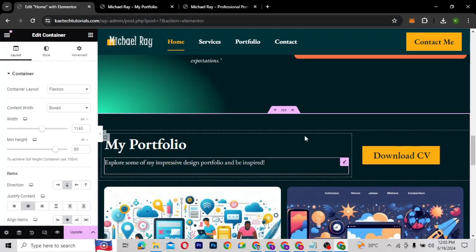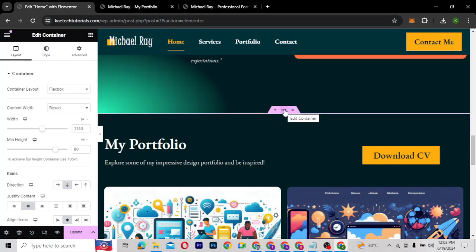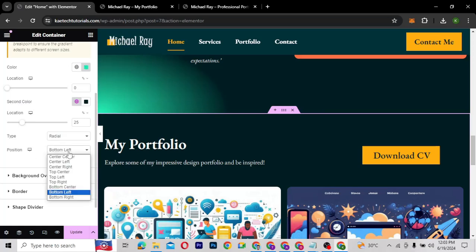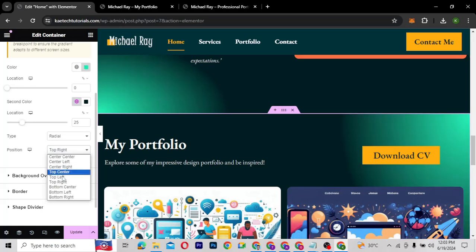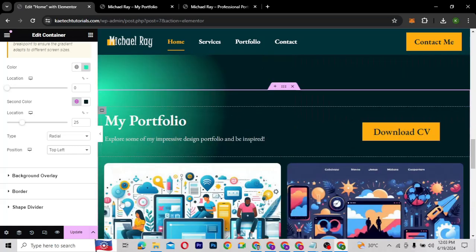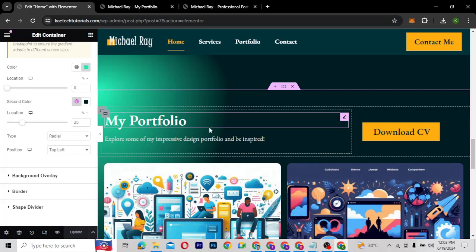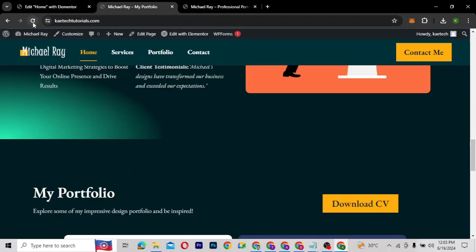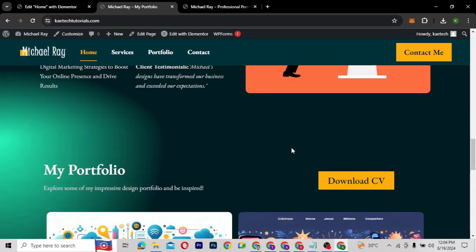As you can see, this is how it looks like. I'm going to go straight to my style over here, and instead of bottom left, we're going to give it top left, so that it's going to join this one. Then we update it. Alright, now let's take a look at how it looks like over here. Alright, so this is how it looks like.